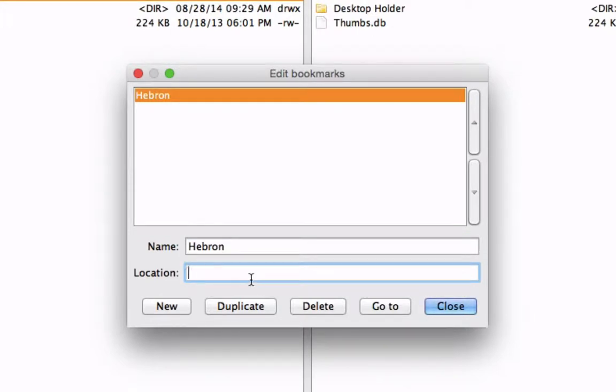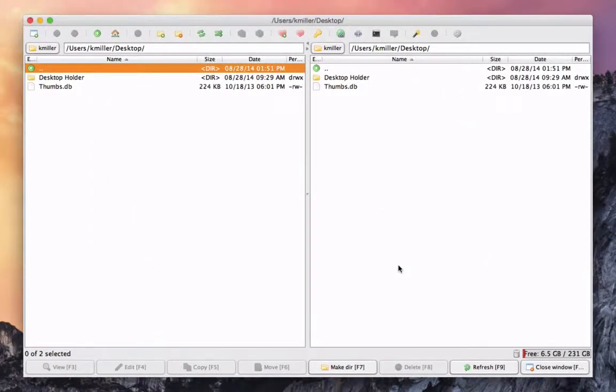And then the location, this is going to be just like it was when we were connecting in the building. The address is smb://192.168.7.15. That's the Hebron file server. So just for fun, I'm going to hit close here.